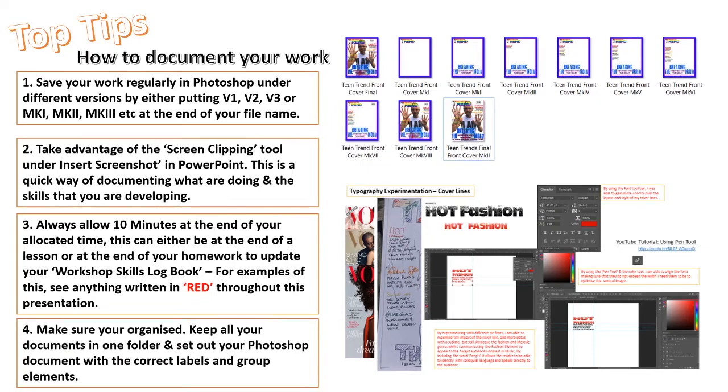And the fourth top tip is to make sure that you're organised. Keep all your documents in one folder and set out your Photoshop document with the correct labels and group elements. Again, I've got a little video for you to follow for that as well.